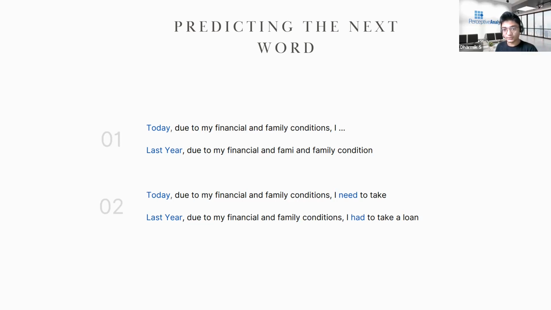LSTM also works on a similar note, but it has the option to modify its hidden states. It can selectively learn something and selectively forget something. That is how LSTM and RNNs are a bit different. The full form of LSTM is long short-term memory, and RNN is recurrent neural networks. These are two different things, and LSTM internally also uses neural networks as its implementation.